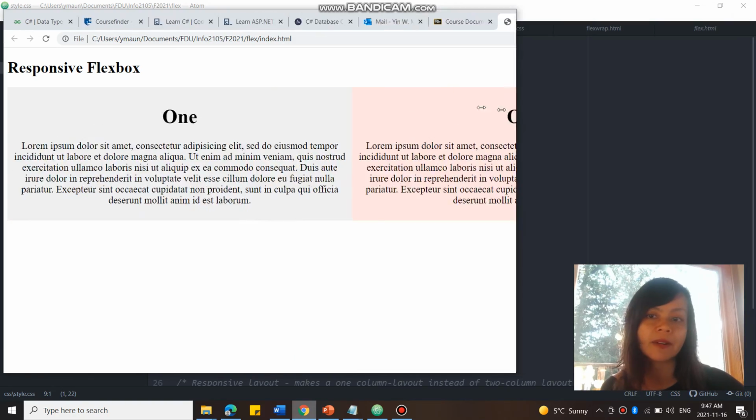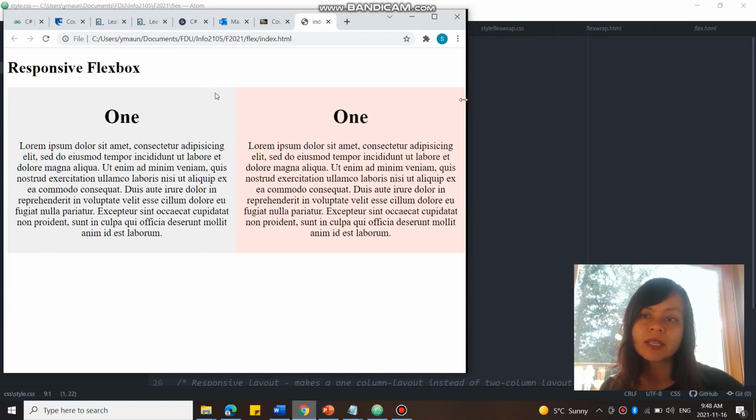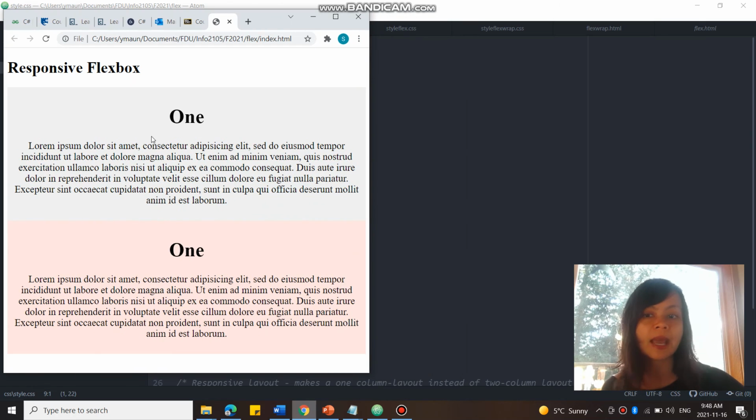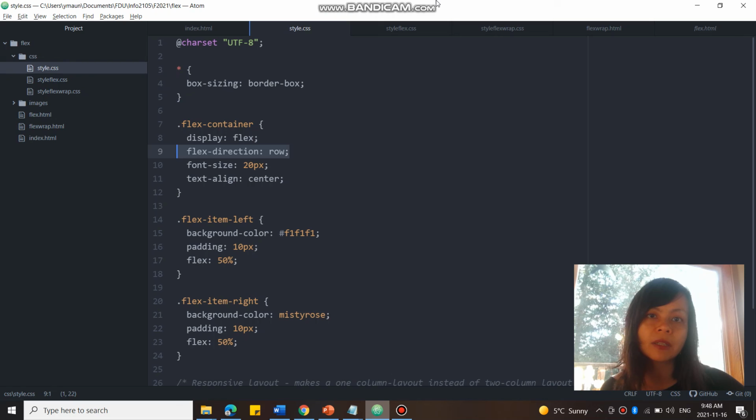How much nicer is that, right? When each of these containers, the gray one and the pink one, is getting too small to make sense, I'm going to make it stack. So now they have room again. That's how you can use media query with Flex.